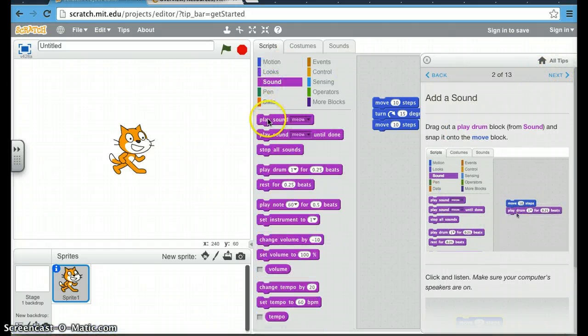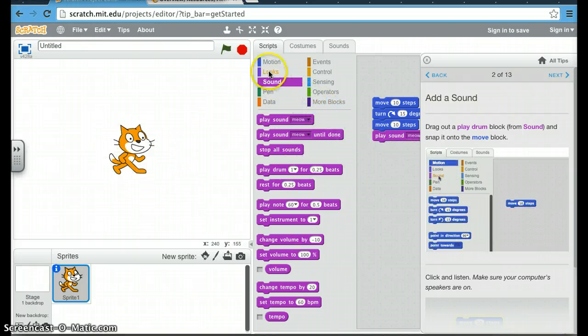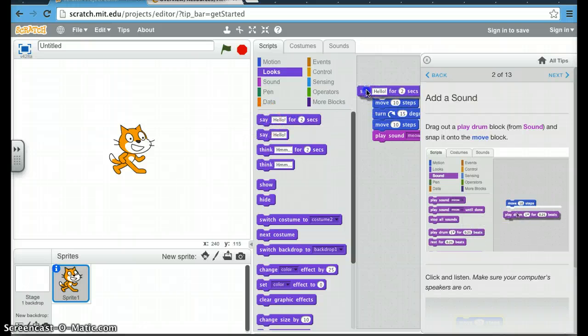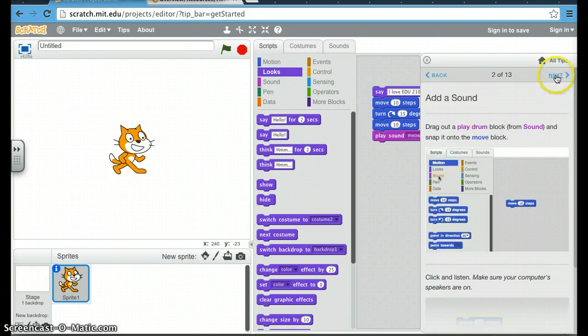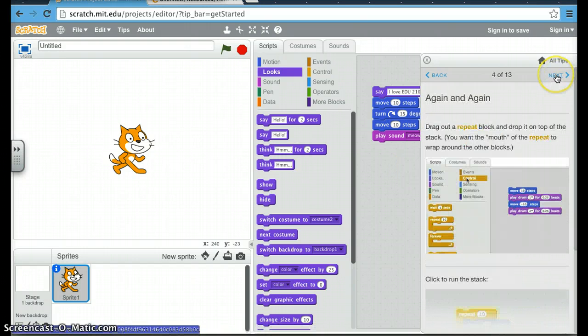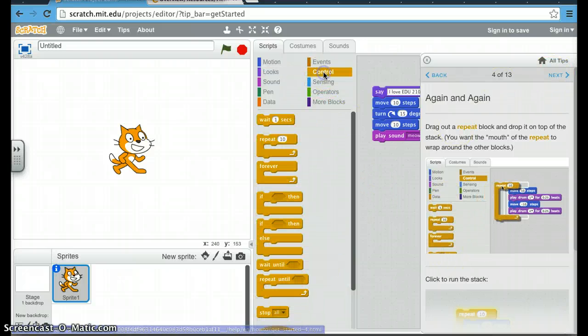We can add sound, so we can get the cat to meow. We can get it to say hello, and these allow us to change the dialogue or change the values. So instead of saying hello, we can get it to say, I love EDU 210. So there's different things we can get it to do. So if we see here, we can get it to repeat the sequence. So we can put that over there and it would repeat the sequence.